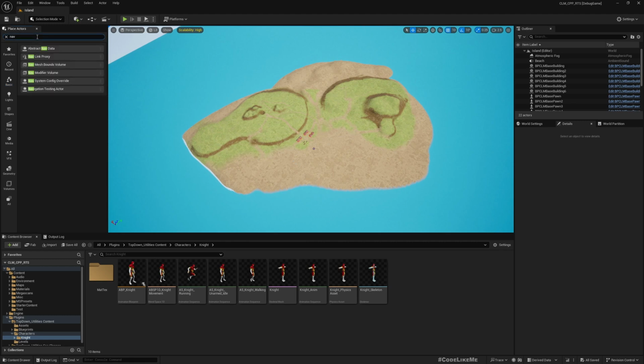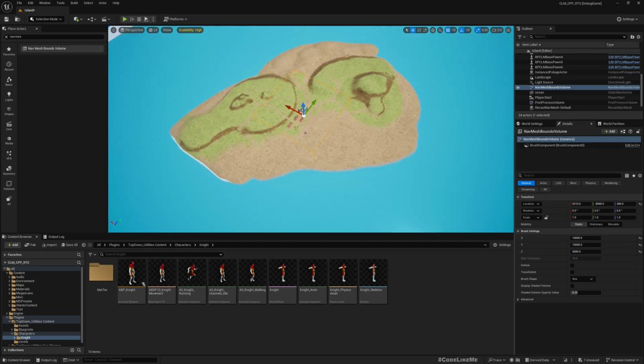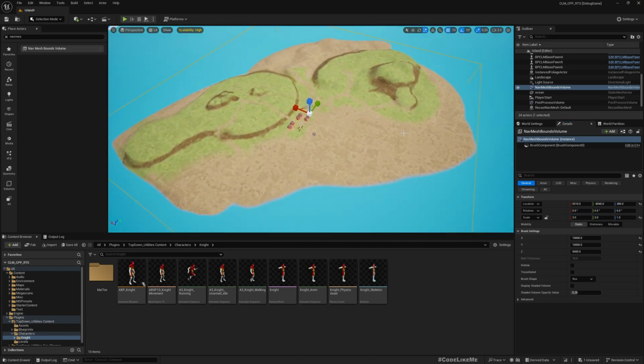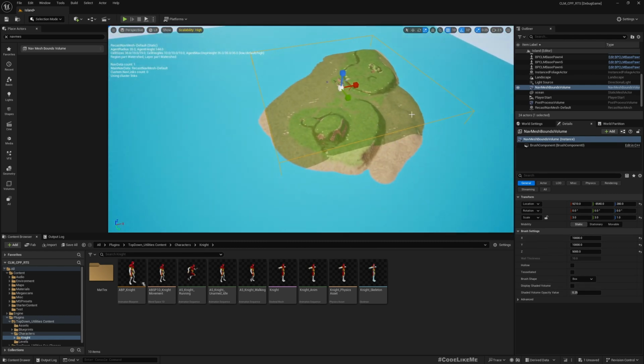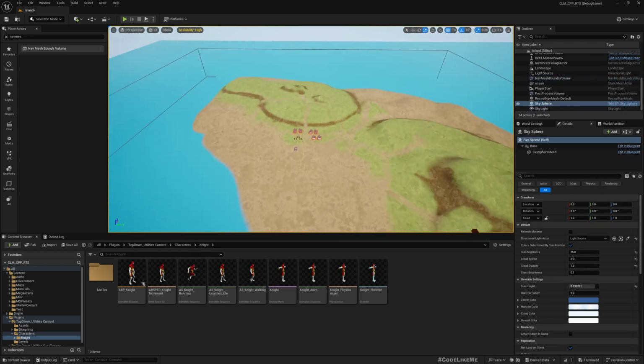Okay, first, for the navigation, let's place a NavMesh Bounds Volume. Let's make it like 10,000. Okay, it's not enough. Okay, now this covers the entire area. If I press P, I can see the generated NavMesh here. It should be a little bit bigger. Okay, now we have the NavMesh. Let me press P again because I don't need to see the preview of the NavMesh.